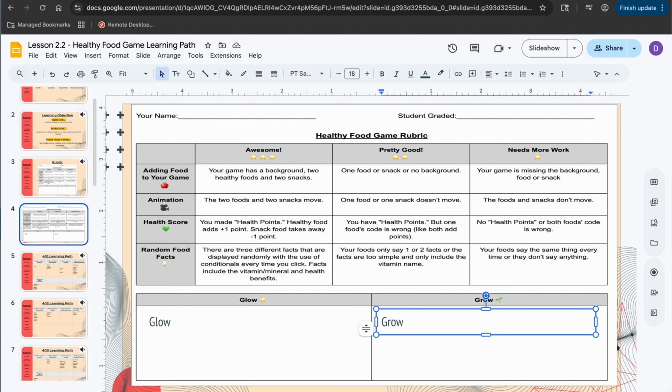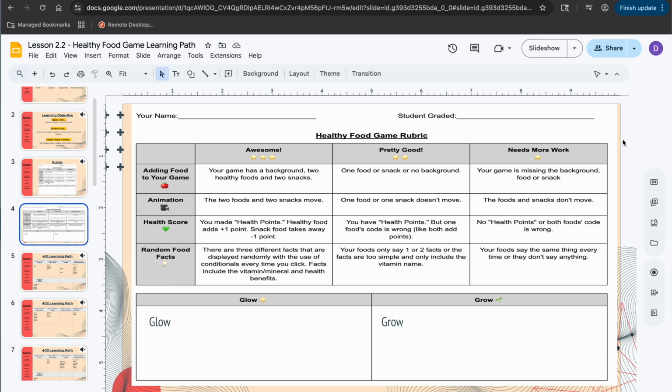Today we're going to take a look at how to grade each other's work, including our own work, so that we can improve our final project. Taking a look at the healthy food game rubric that we have here, as you can see on the side we have four different criteria, and a criteria is just a fancy word for what we're looking at when we're going to give something a score, right?